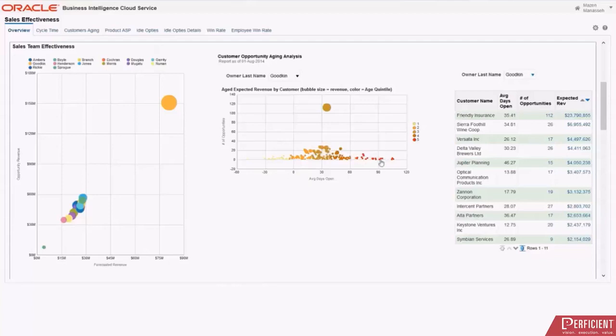So I want to be careful if there's a lot of red bubbles showing up here. I want to be careful on how I report that opportunity revenue. I don't see a lot of red for Goodkin, so I'm happy so far. But I want to know more about those opportunities, maybe the bigger customer that Goodkin is working on.